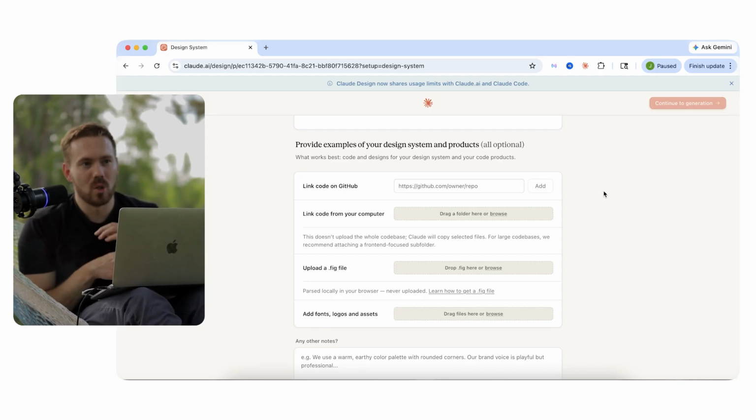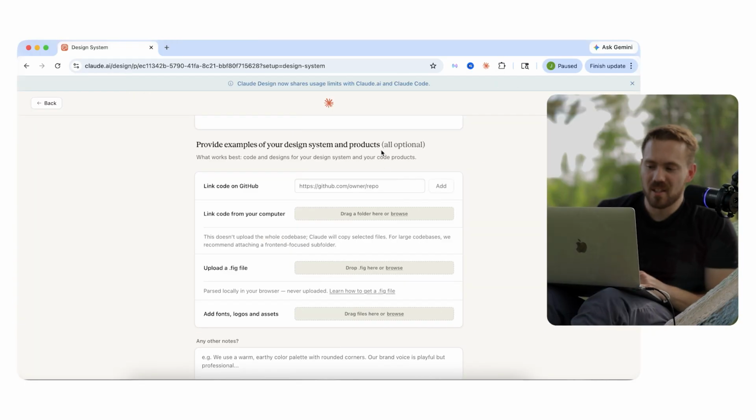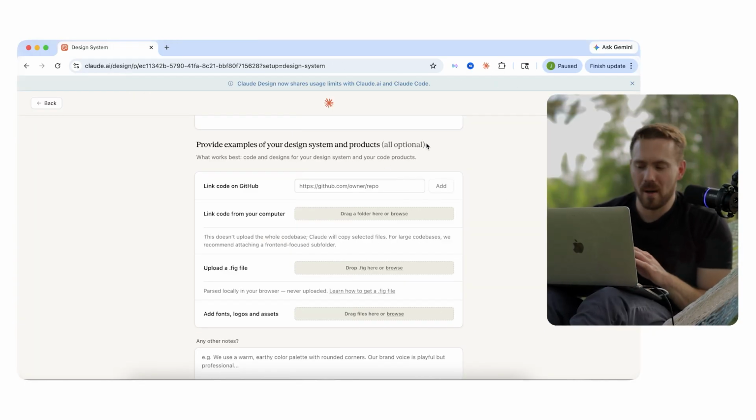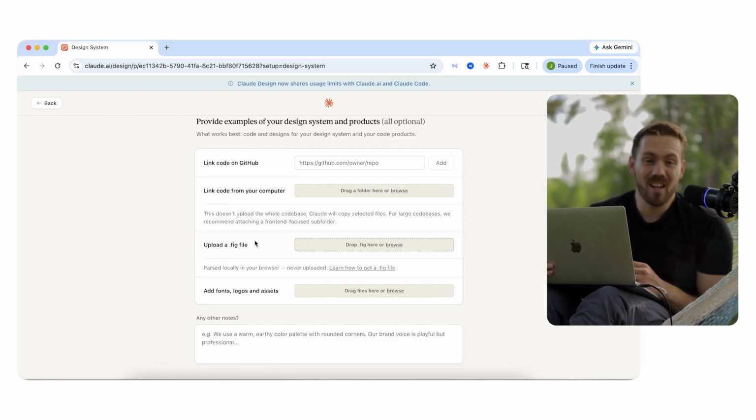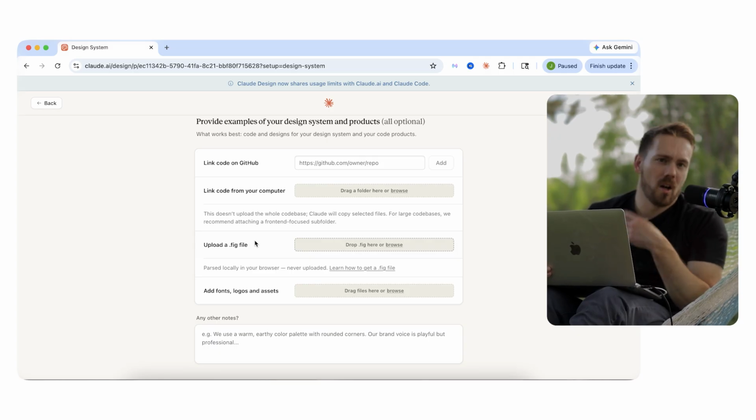I'm someone who's not technical. I never really used GitHub until I started diving into AI. And like it says here, it says all optional. So you don't have to worry about this at all. The other part is if you use a .fig file, which again, I honestly don't use, but if you do use that, you can drop and put that in there, and that uploads your fig file and uploads your brand.